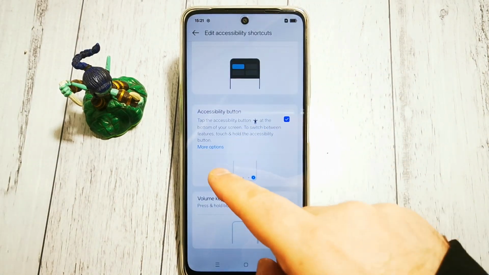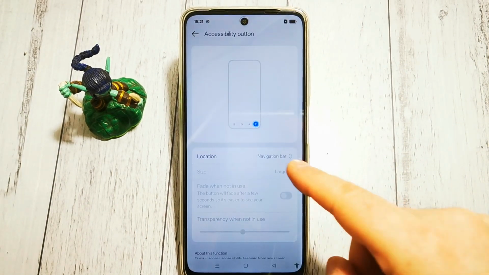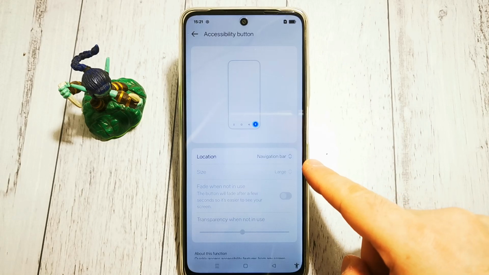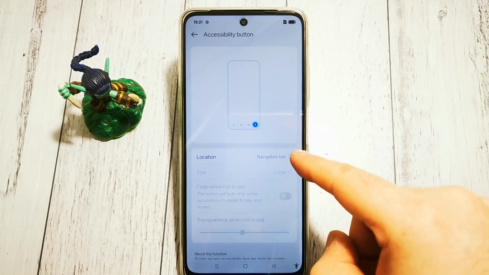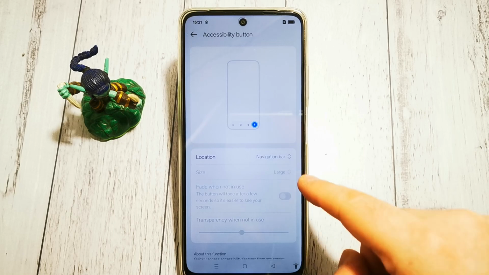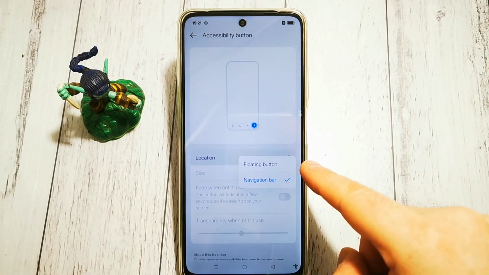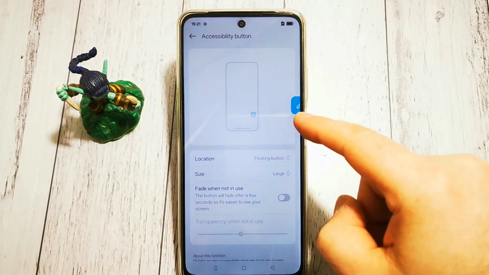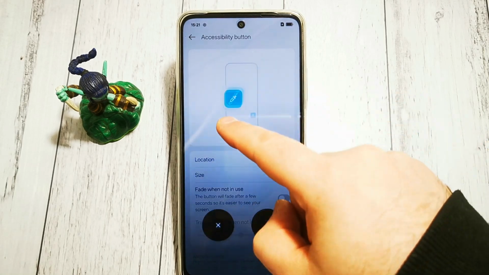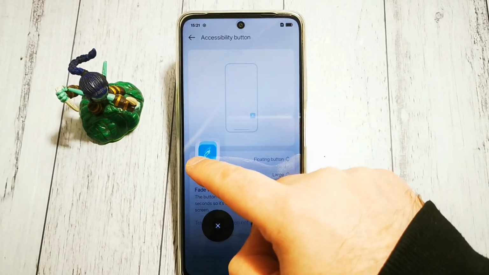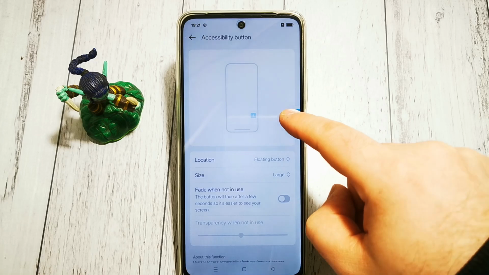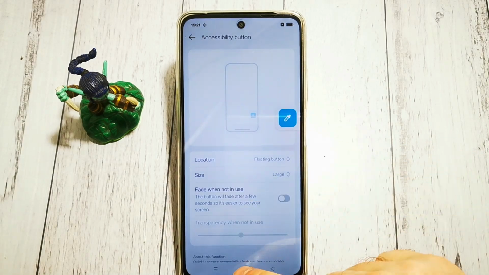Next we need to tap more options, and then we need to change the location of our button. By default we have navigation bar here at the bottom, and we want the floating button. So we need to tap it here. And now we have our button that we can move and customize a little bit more. And that's all.